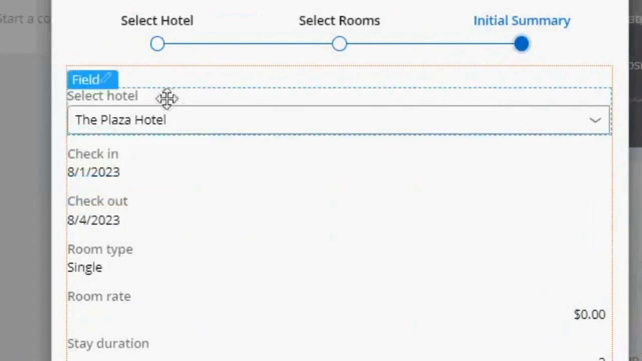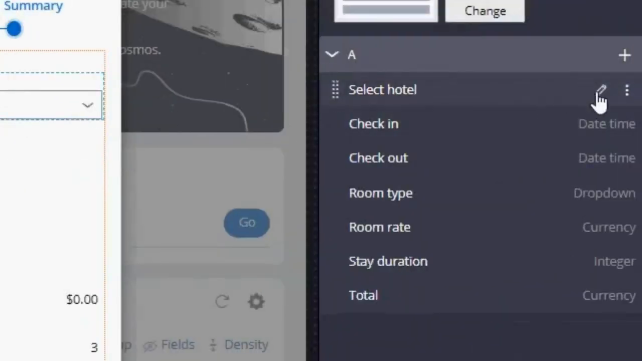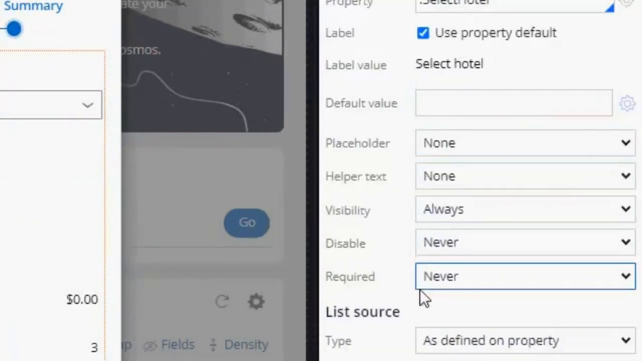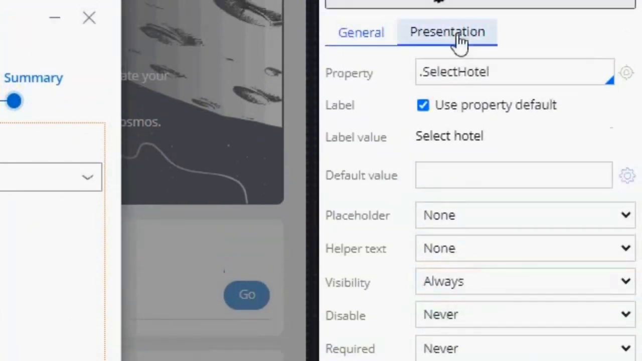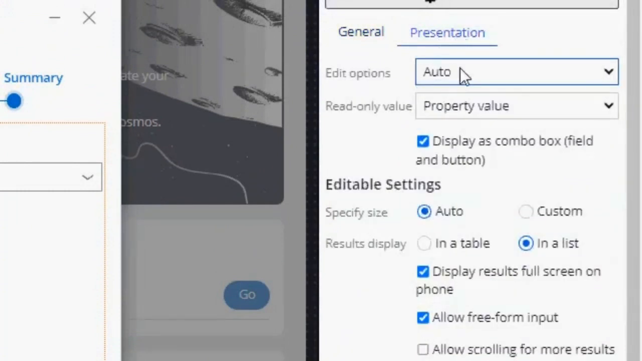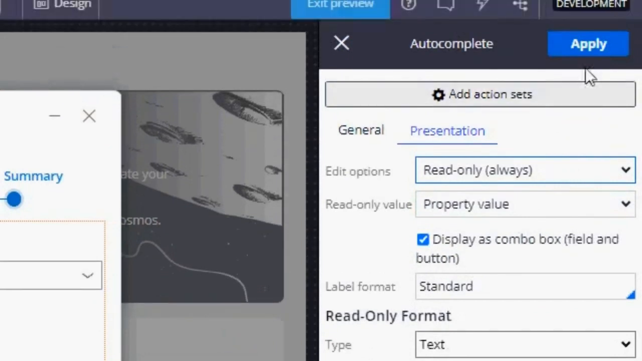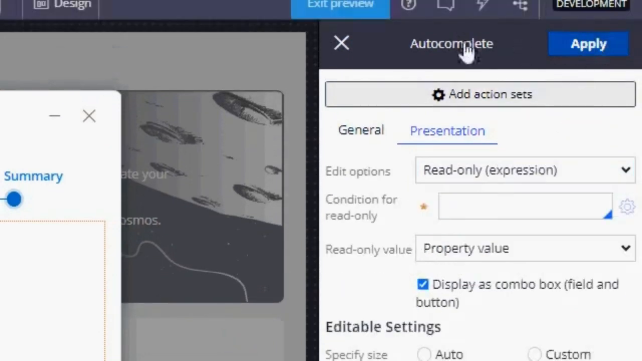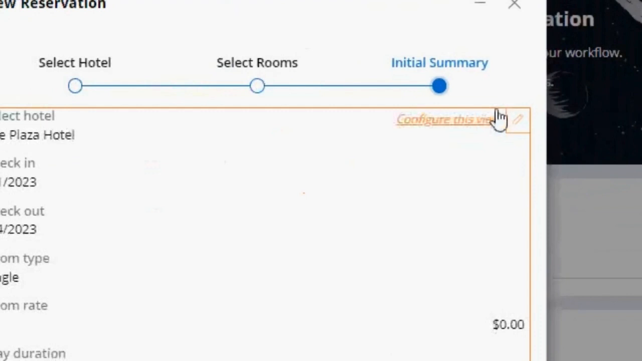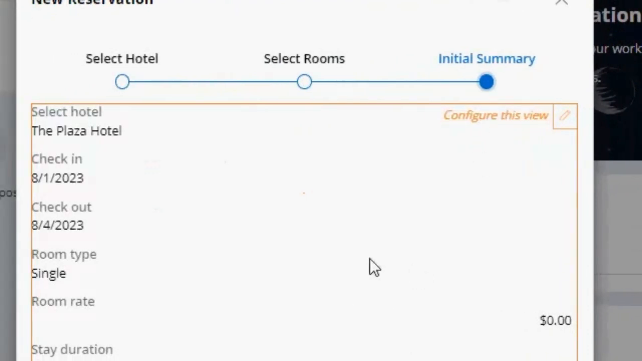And here we have it, but I want it to be read only. So let's configure that. So this is going to be under presentation, edit options, read only always. So let me apply these changes. And now here we have it. So this is pretty much it. Now we are able to have a dynamic list. If the information in the database gets updated, so will our pick lists.